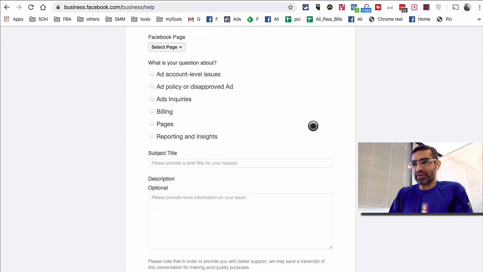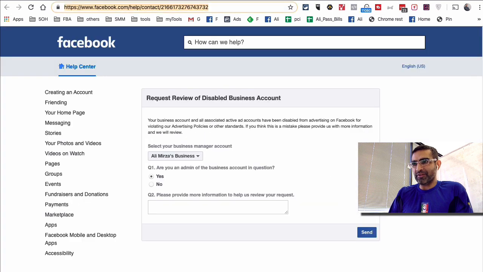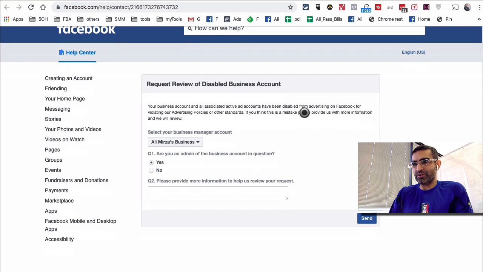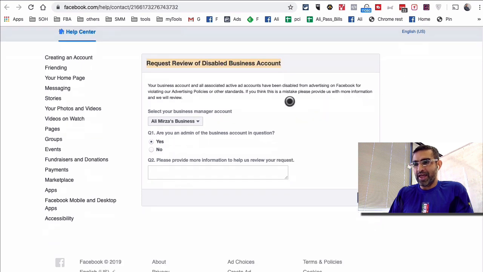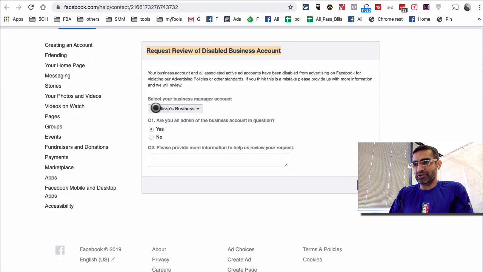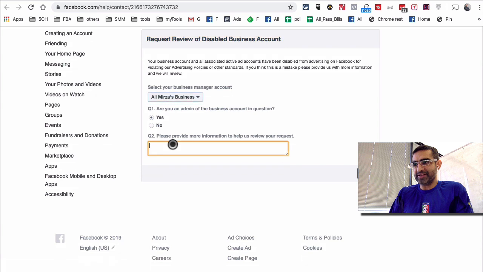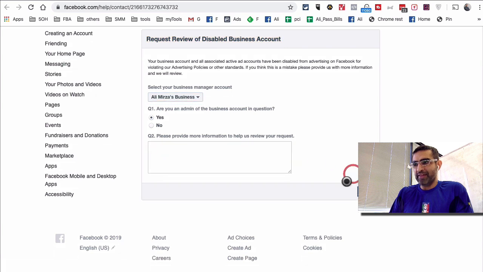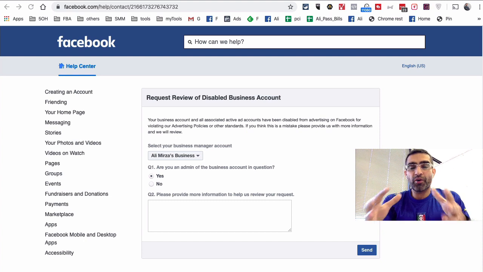my conversation with them, they gave me another form which looked like this. So this was a request review of disabled business account. And in that case, I was able to just select my business manager and am I the admin? Yes. And then I gave them more information and then I sent it. And I believe it took 2 to 3 days for them to recover my business manager and ads manager by filling out this form.